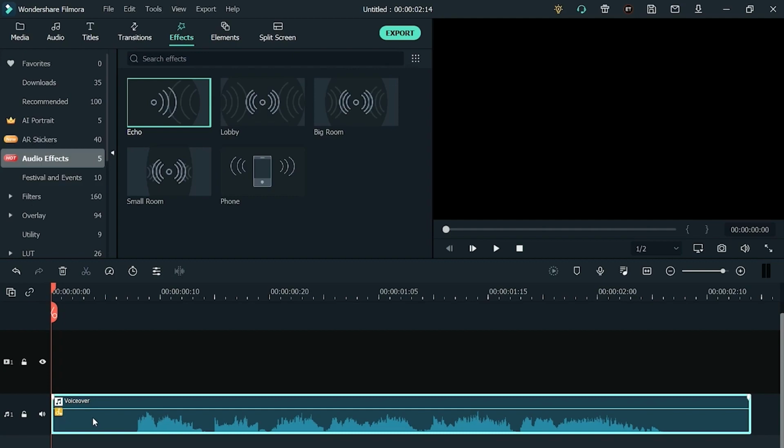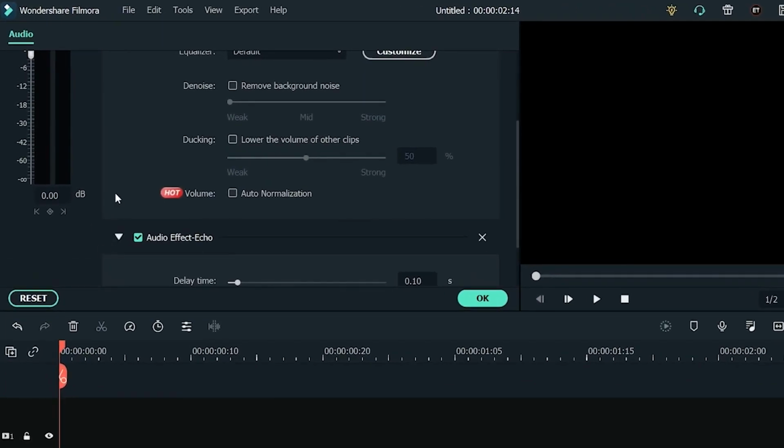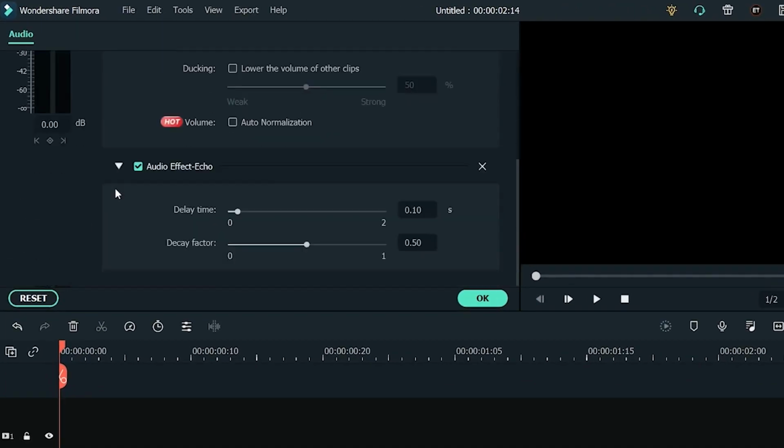Now double-click on it to open up the audio editing panel. Scroll down and here are the settings for it. You can play around with these values to make it sound like the way you want.